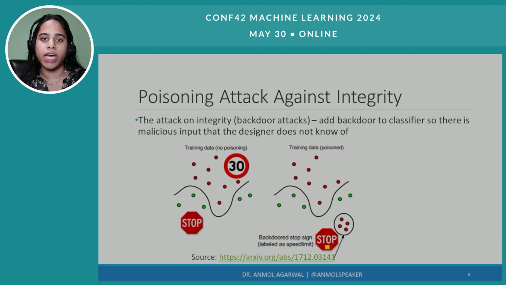Now, if we were to add a backdoor, as you see on the right, the backdoored stop sign with the yellow square is labeled as a speed limit sign, and that's because these red dots are pointing to that stop sign. So here we see that, and what we're doing is we're saying that this stop sign corresponds to a speed limit sign. That's an example of a poisoning attack against integrity.